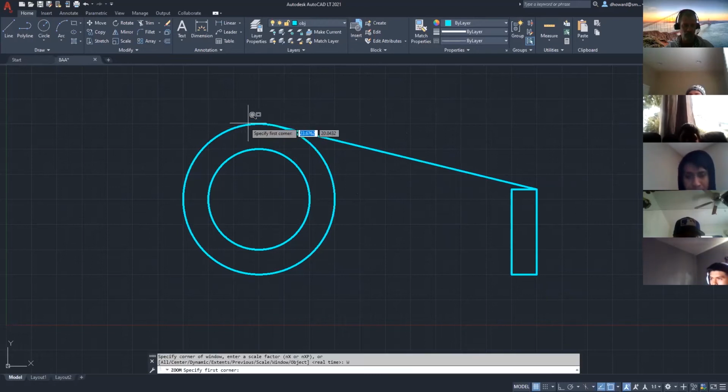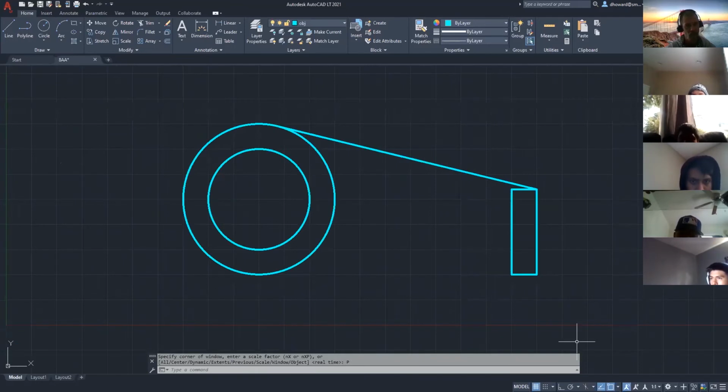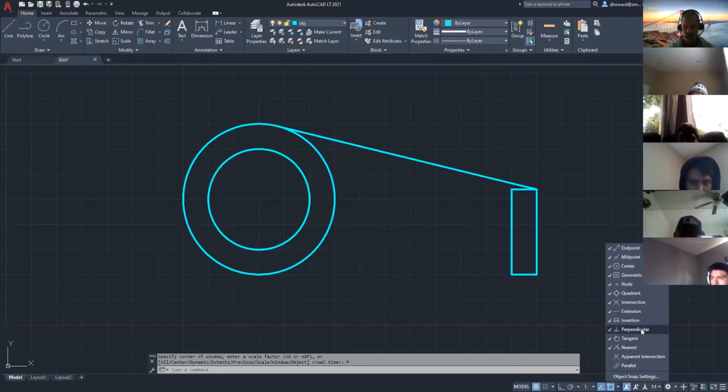That is super useful. I'm going to zoom in on that and you can see what it looks like. Look at how smooth that line blends into the arc. That's a tangent. And it only happens if you have the tangent snap on. So be sure right there to turn that one on.